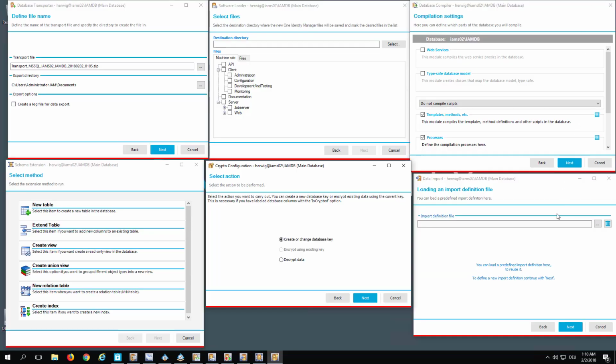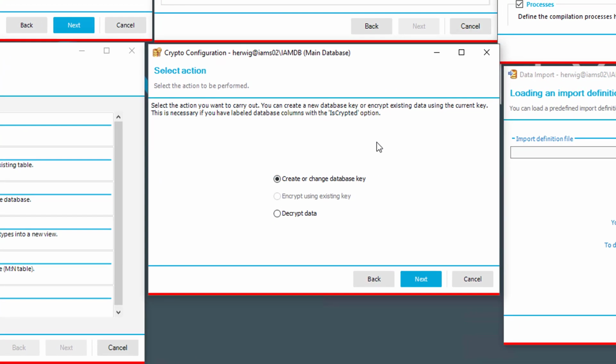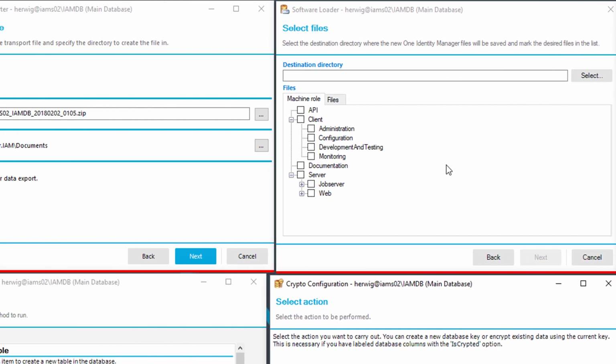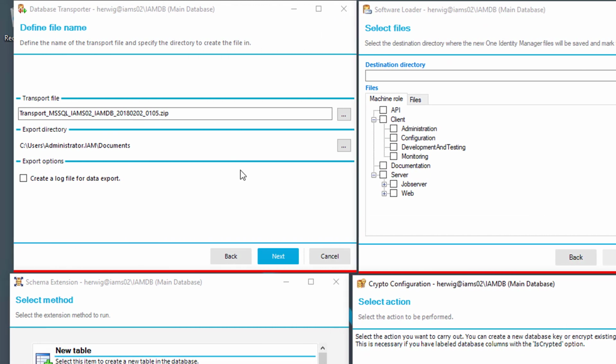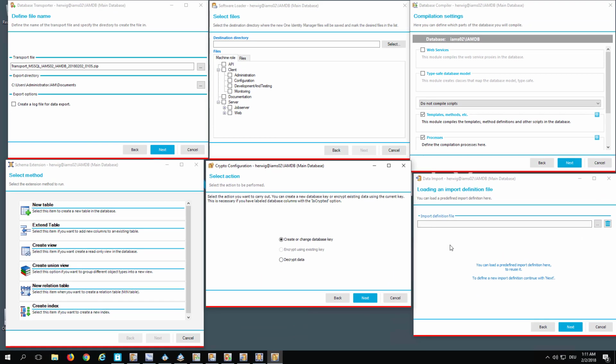As you can see, for example, here on the screen, the database extension, the crypto config, the same way then the compiler, the same way then the software loader, the same way then our database transport, and the same way then our data import. All of them show now the new color. There is just one thing to know. Before the color could be shown in the front end, you have to sign into your database.